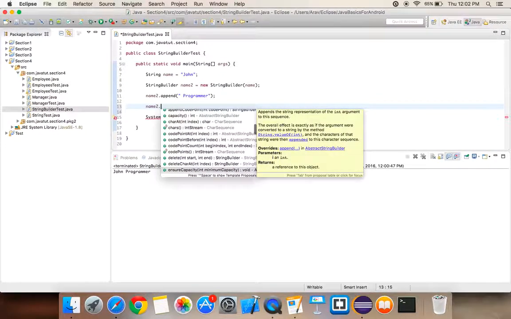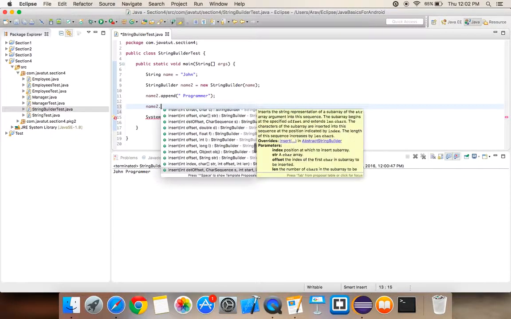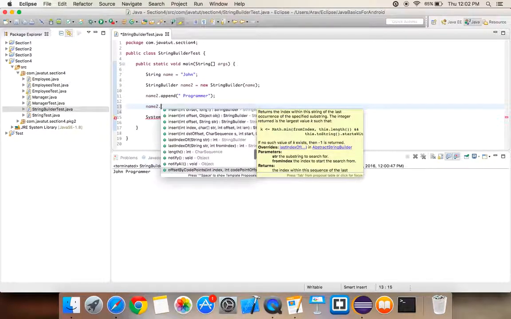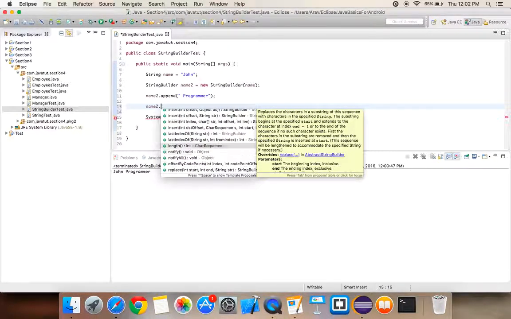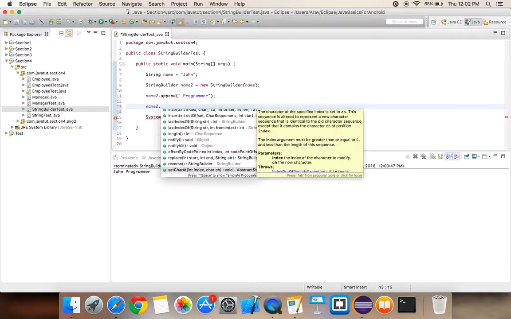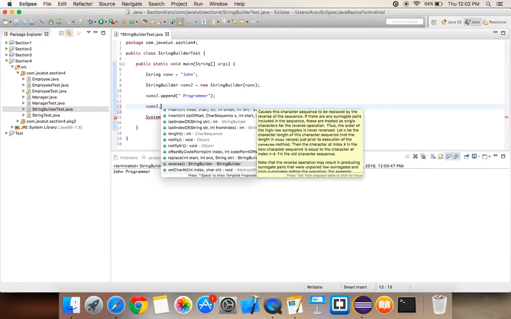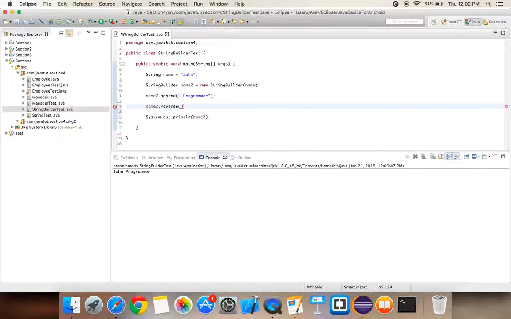This class has a variety of methods that you can use to do almost all types of string manipulation that are commonly done, right? It also has length and everything that string has, so you're not losing anything, but you get the benefit of performance and efficiency, where you're not creating a ton of strings in memory. It even has methods like reverse, where it just basically reverses what you have. So we could call name2.reverse, right?